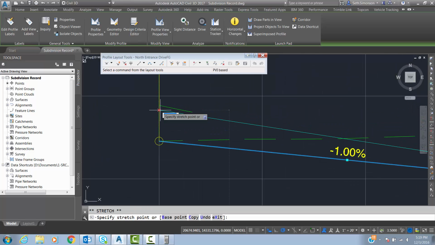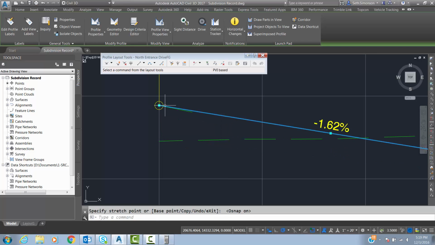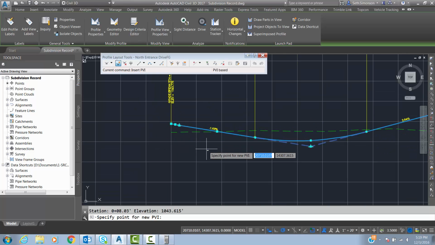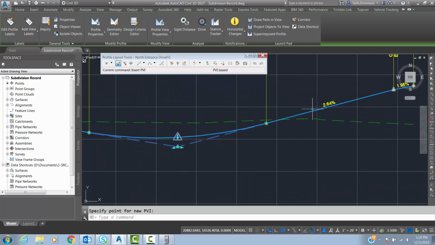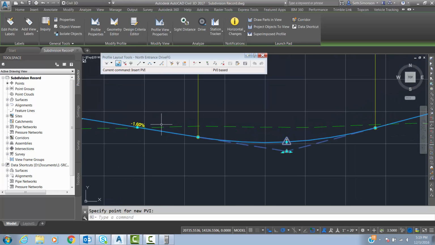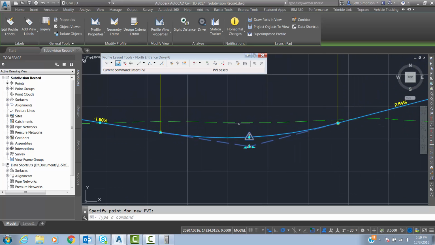Make sure I have my snap on. Move it up to match in to that part of the road, the roundabout, and then I have to put another PVI at that point. So I'm going to hit insert PVI, and I'm going to insert that right at that end point. Then I can right click to accept that. Now this is what I have. Now this is dipping down pretty significantly. Probably want to raise that up.